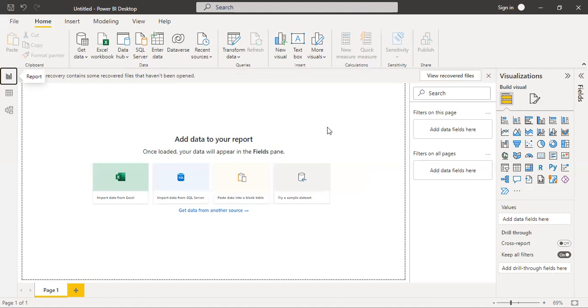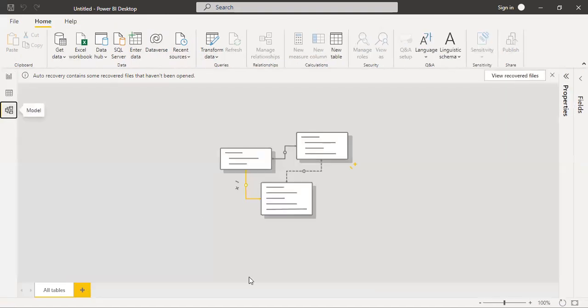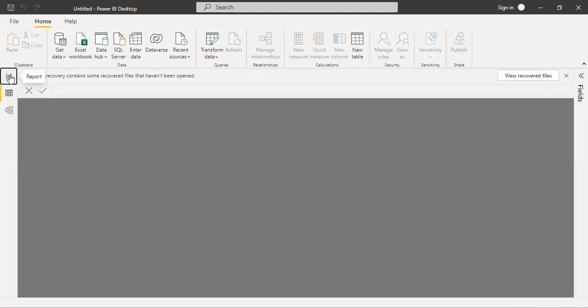Then we have the dashboard. You use this report section, this is where you build your dashboard. The data section here, this is where you see your data. The model section here, this is where you create relationships to your data. So now let's go back to where you build your dashboard.